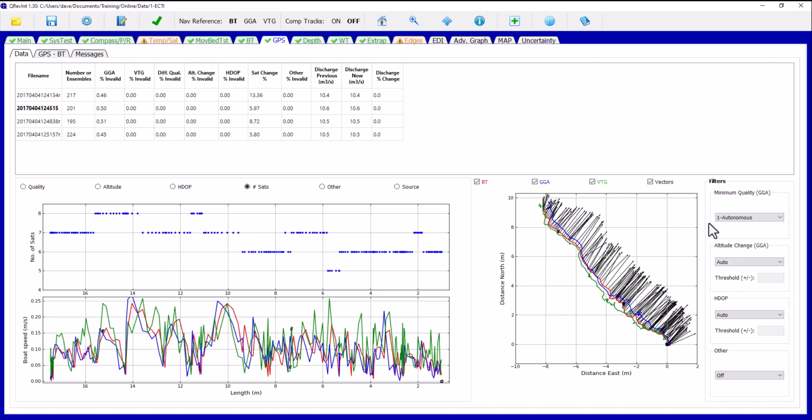Again, the filters are on by default, except just like in bottom track, the smooth filter is off by default. Just as we changed the minimum quality for GGA, we could change the altitude either by setting a manual value or by turning it completely off. Likewise, we could change the HDOP by setting a manual value or turning it completely off.